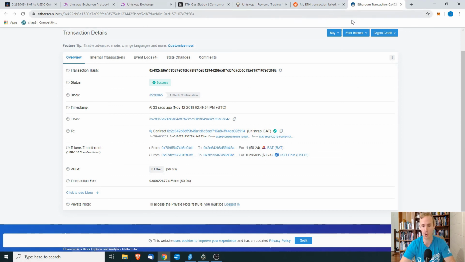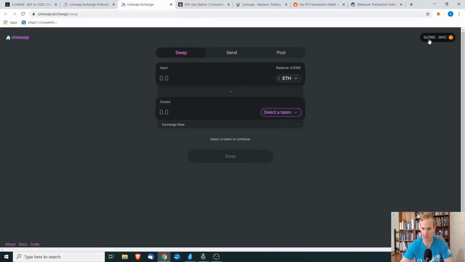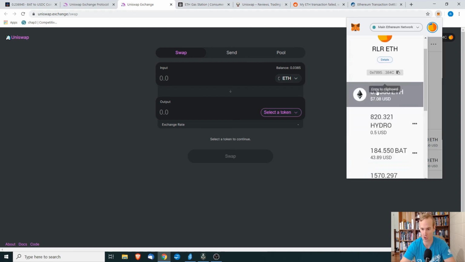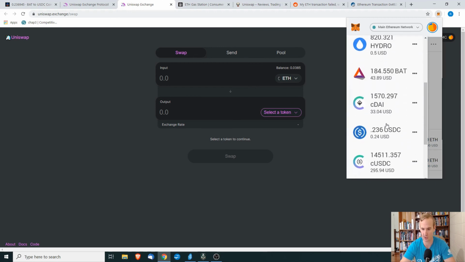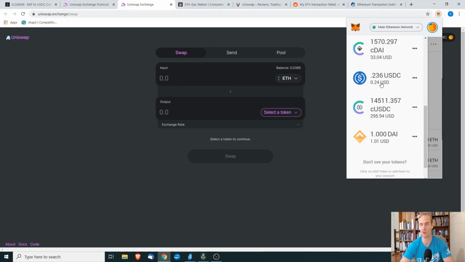So going back to Uniswap, we should be showing that this transaction is completed, and it is showing complete. Alright, so let's check MetaMask, and what we should see is that our basic attention token went down by 1 and our USDC went up by 0.236. So it did work. The transaction did go through. Again, that's a really cool way to swap ERC-20 tokens.